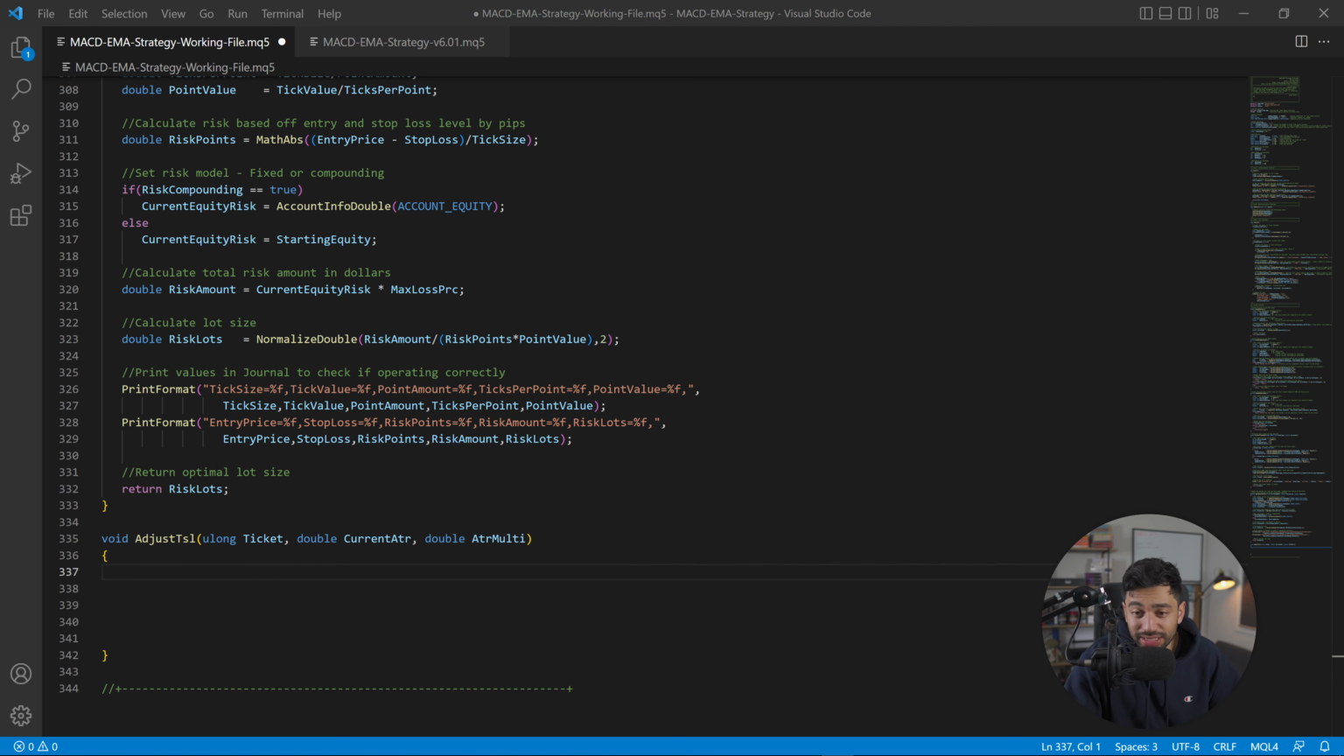So from here, we're just going to populate our custom function, and we're going to take this step by step.